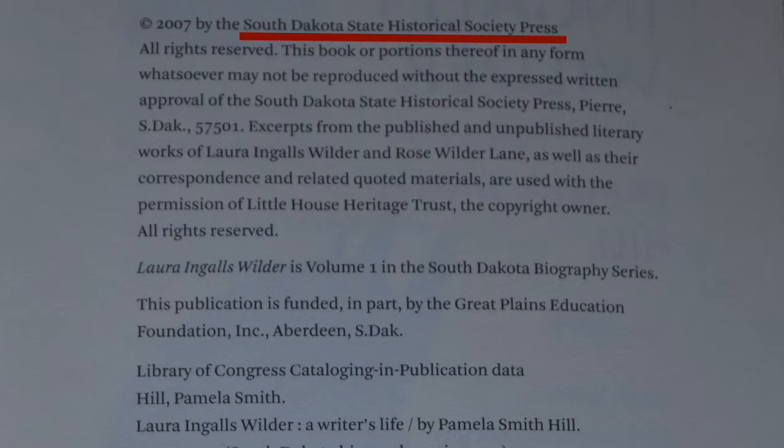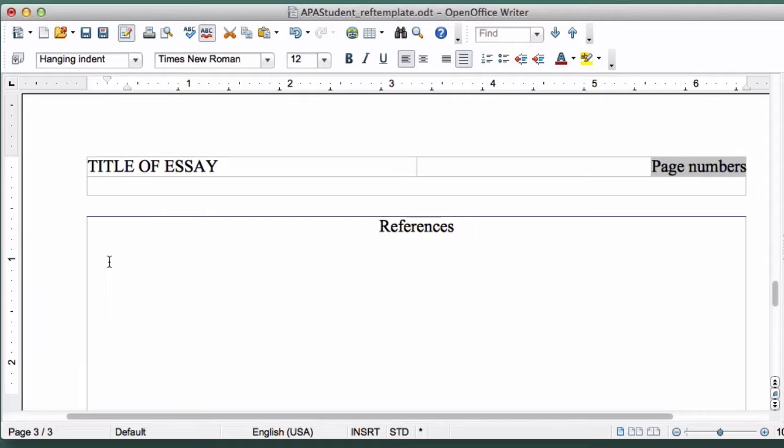The publisher is the South Dakota State Historical Society Press, and the publisher's location is Pierre, South Dakota. The basic formatting is to list the author first, last name, comma, first initials, period. Follow this with the parenthesis, year of publication, parenthesis, period.